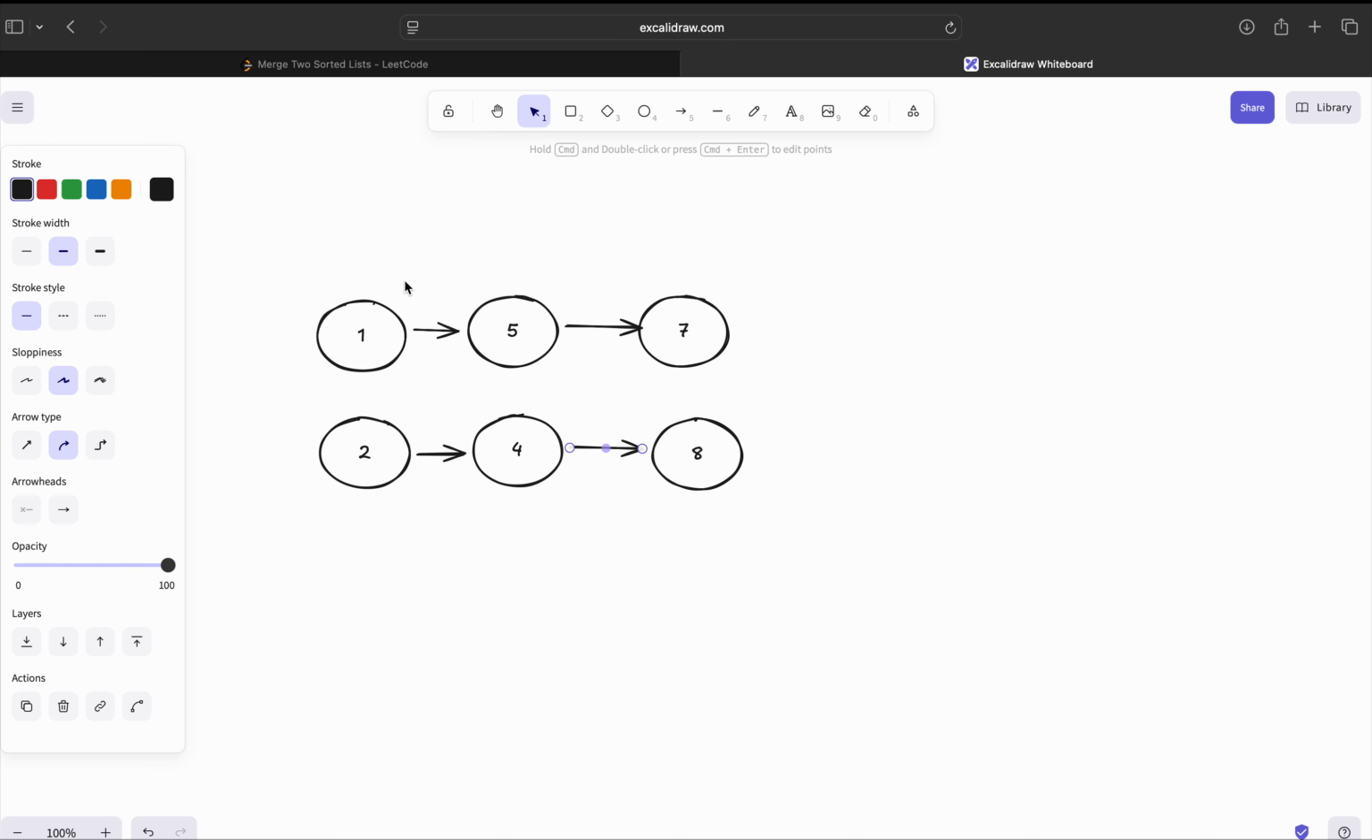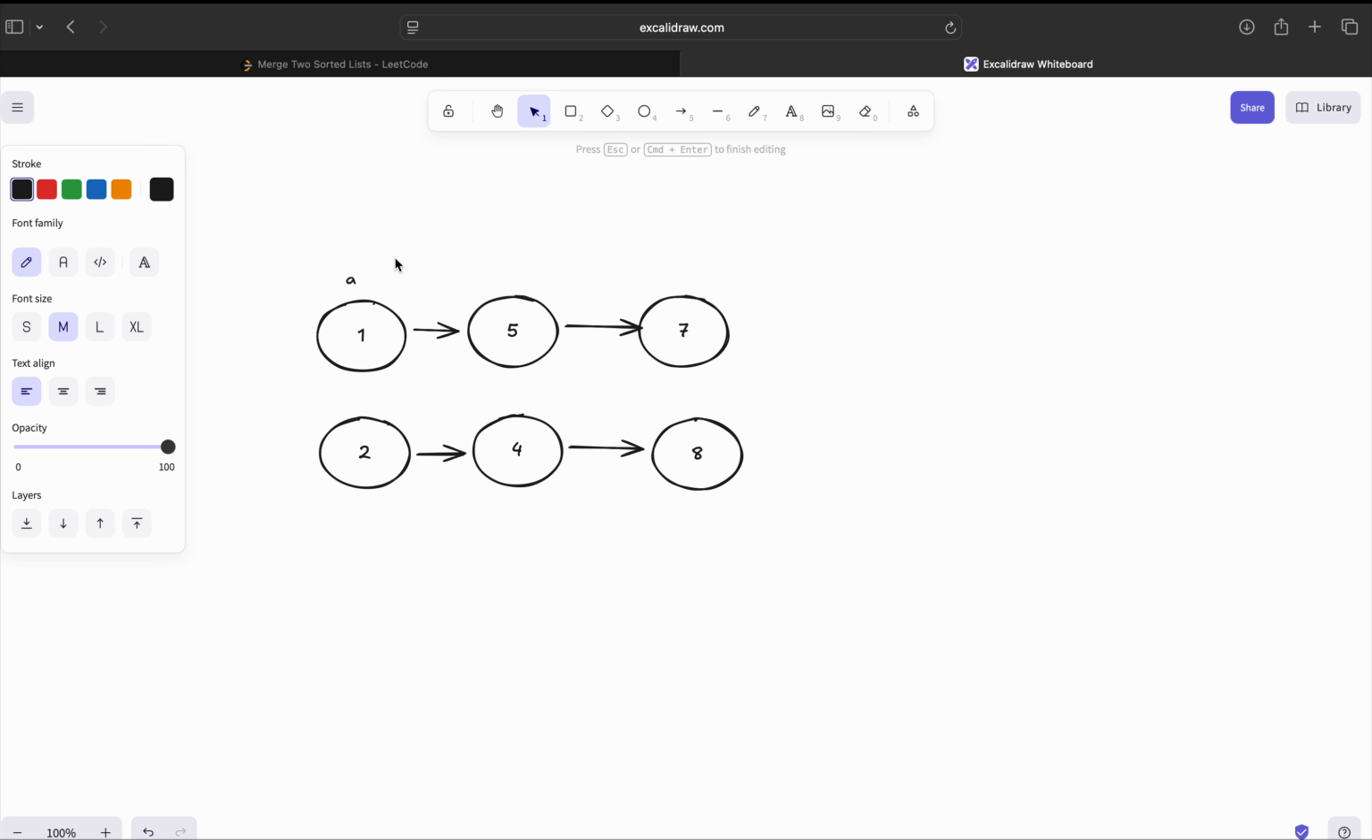So what I mean by that is, initially we'll be having a pointer here, let's say that is A, and we'll be having a pointer B, let's say which is B here. Okay. So now both these pointers are pointing to the head of the linked list. So when I say head of the linked list, it is the first element. So here 1 is the head of linked list 1 and 2 is the head of linked list 2. So initially we will be at the head of both these linked lists.